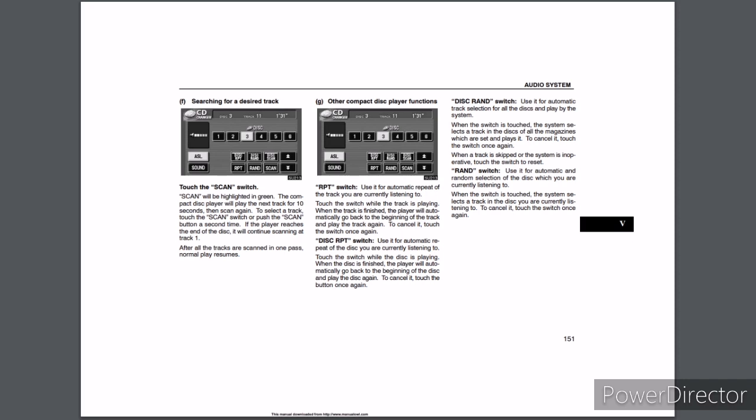Disc RAM switch: use it for automatic track selection for all the discs and play by the system. When the switch is touched, the system selects a track in the discs of all the magazines which are set and plays it. To cancel it, touch the switch once again.